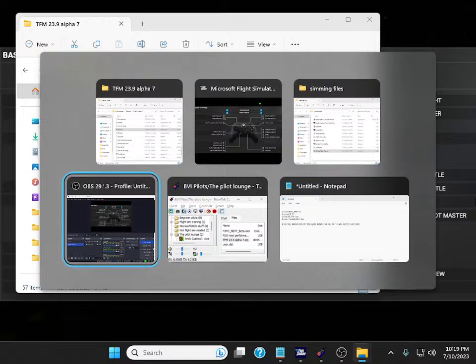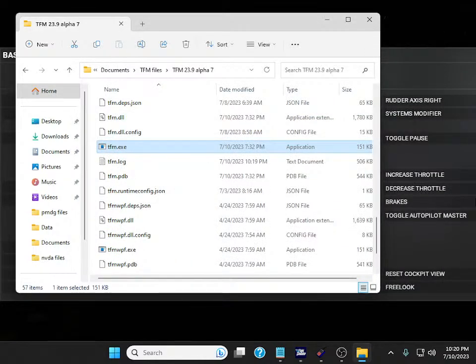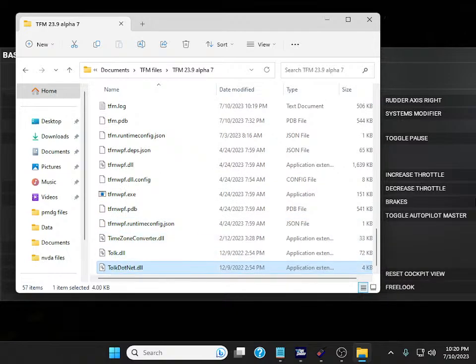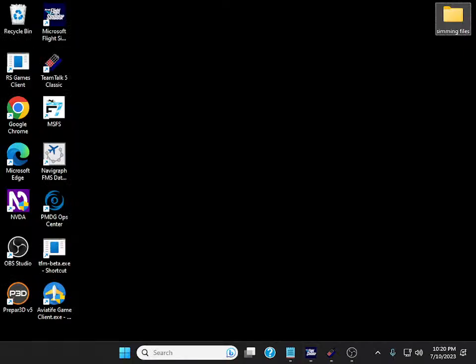Microsoft Flight Simulator sim files, TFM 23.9 alpha 7. Items view list: TFM.exe, TFM.log, TFM.tdb, TFMW, time zone converter.dll, Talking Flight Monitor folder, 10 of 10. Sim files, Microsoft Flight Simulator folder.